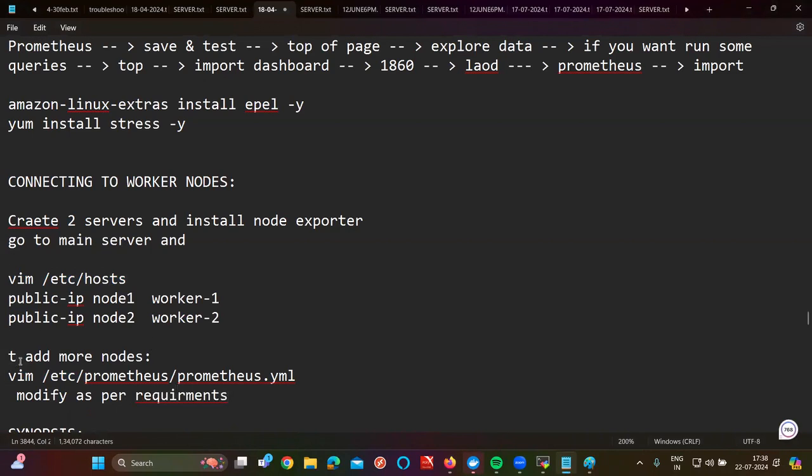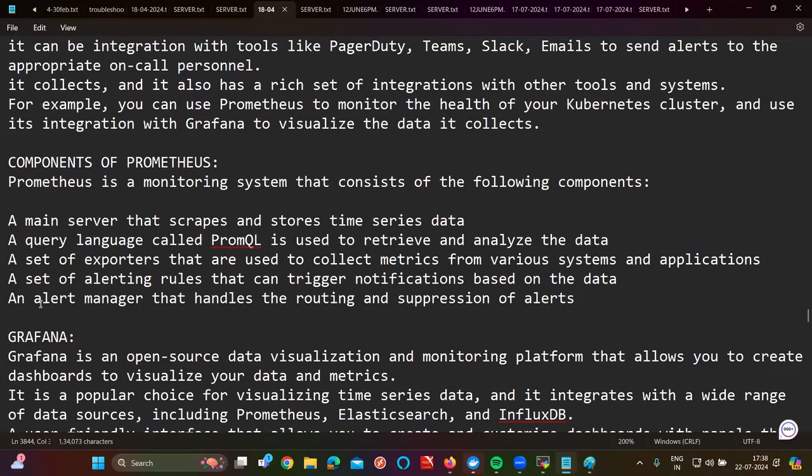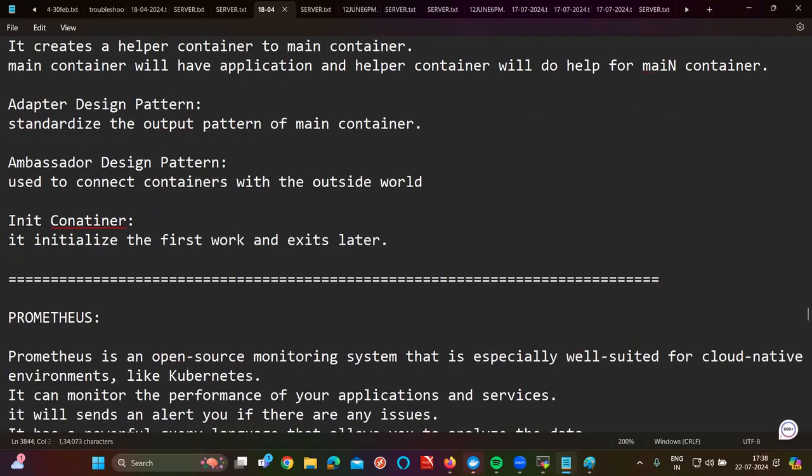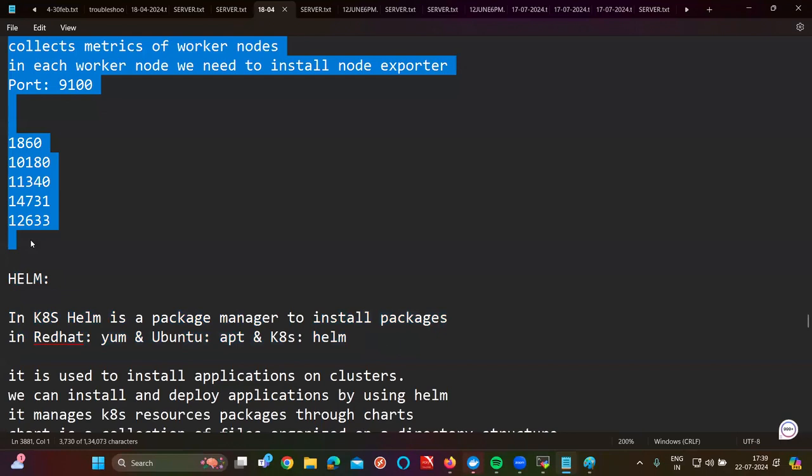So this is the whole and sole concept of Prometheus Grafana, sir. Now tell me, with the help of Prometheus Grafana, are we able to monitor multiple servers or not, sir? Have you got clarity on how monitoring works in real time? Is it clear or not?